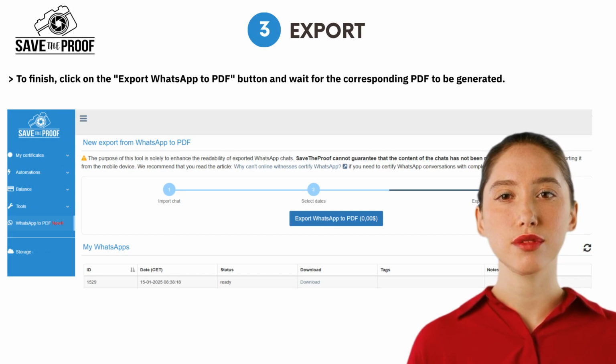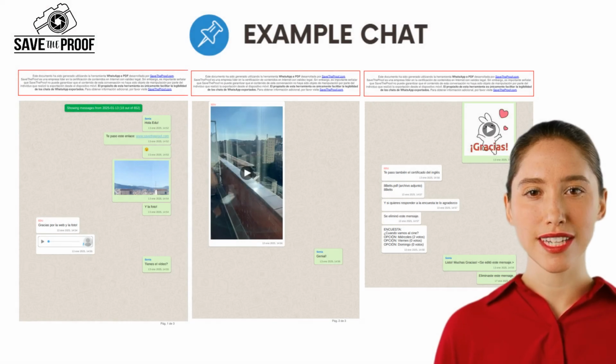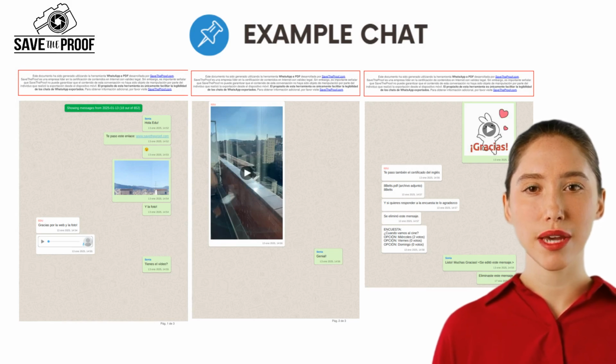To wrap up this video tutorial, we've prepared an example to show you the final result. This is how a WhatsApp chat looks in PDF with Save the Proof. As you can see, the format is very similar to what you'd find in the WhatsApp application.